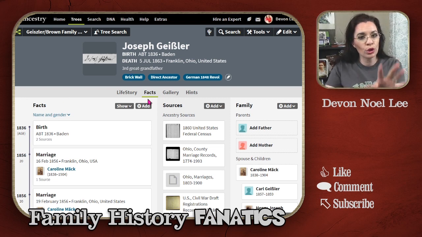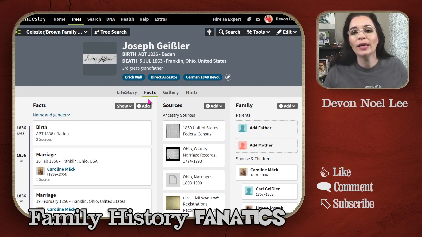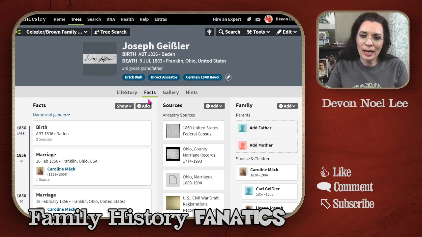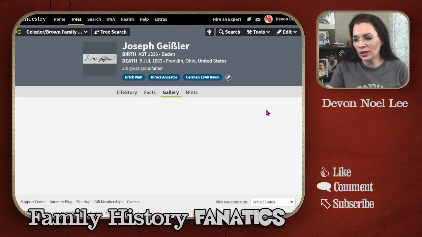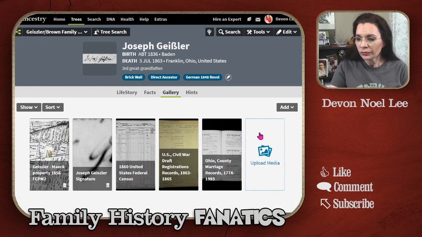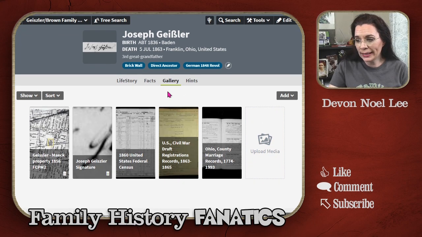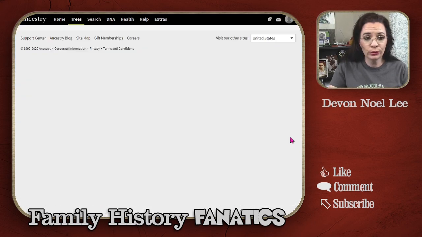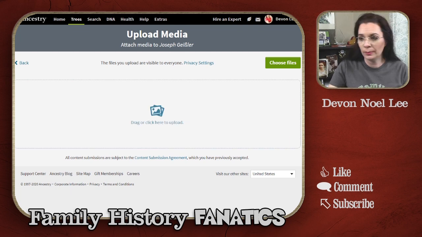Now, before you share your images, you have to be prepared that people are going to take your images, download them, and upload them to Ancestry and not give you any credit. That's why I'm okay with sharing these particular images. So I'm going to go to my gallery and I'm going to upload media. You have to have some media to begin with.